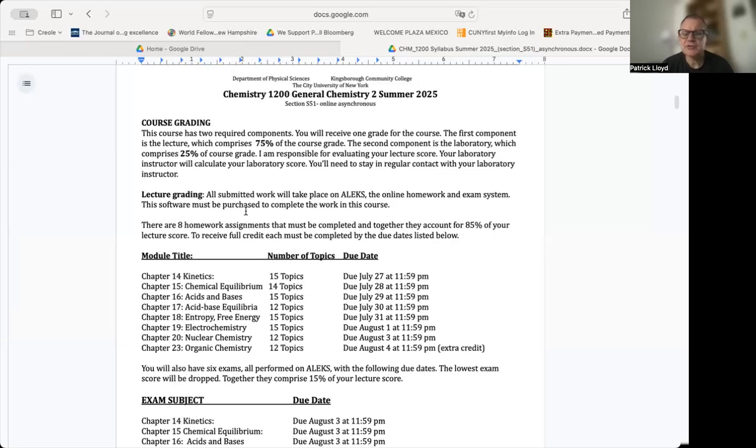So what we're going to do is homework and exams for several different chapters out of a textbook. And we'll talk a little bit about the textbook as well. The chapters are 14, which is kinetics. So that'll be the first topic that you cover. There are 15 homework problems that you have to work through on that one. Notice the very late due date. This course ends the first week of August, I believe August 4th.